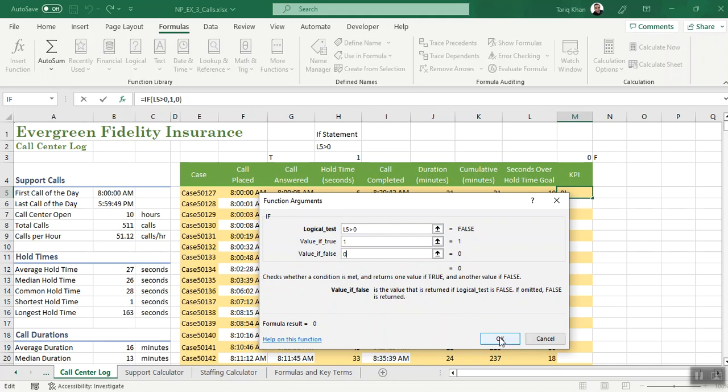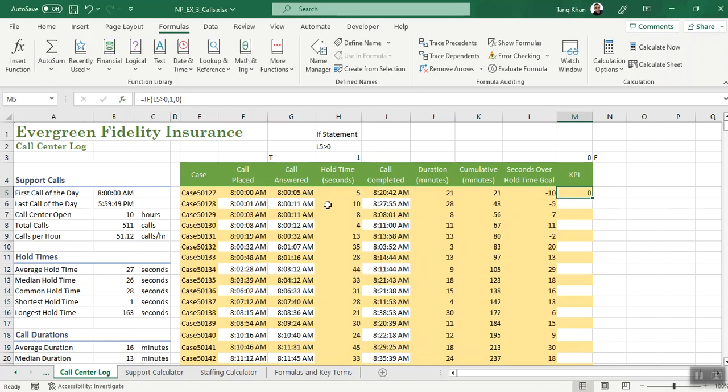The first answer would be 0, guys. Why? Because that's minus 10. Is it greater than 0? No, it is not greater than 0. Means that whatever numbers are less than 0, they become 0, guys. Right? So now the second one is 0 as well. The third one is 0 as well. Fourth one, 0 as well. Fifth one, 0 as well.